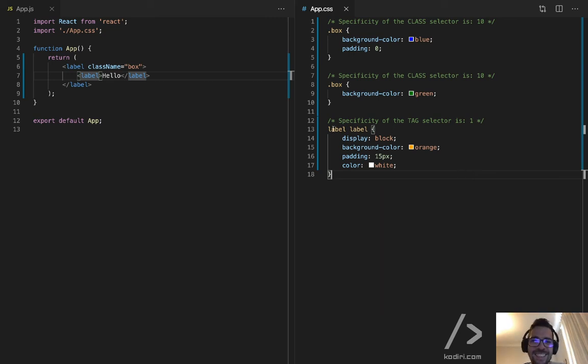Each tag selector has a specificity of 1. So if we got two tag selectors, the specificity will be 1 plus 1 equals 2. Number 2 is still less than 10, but I hope you get the point.